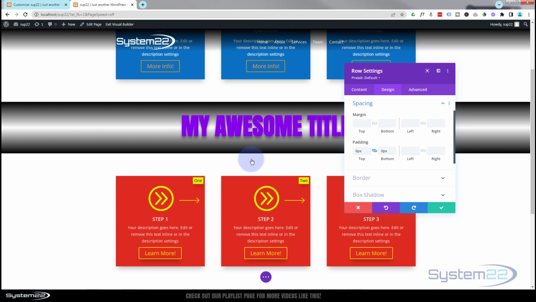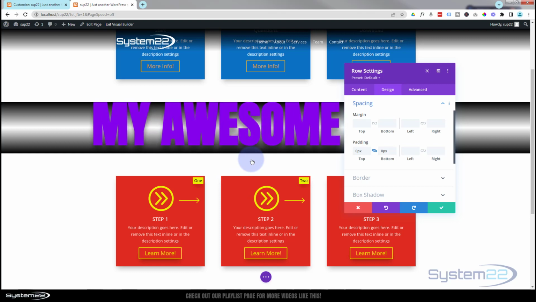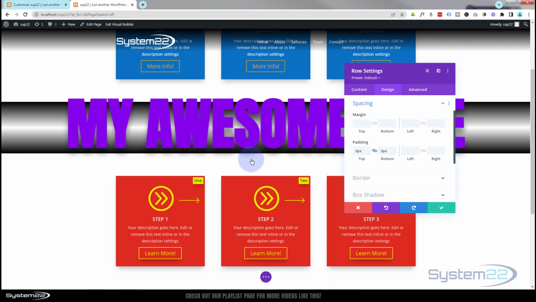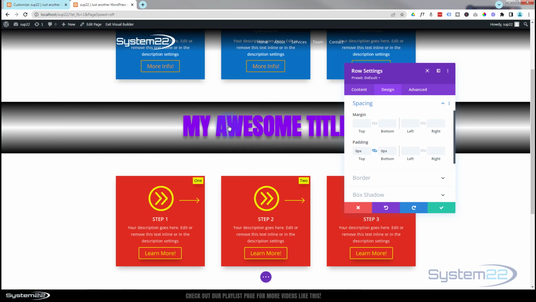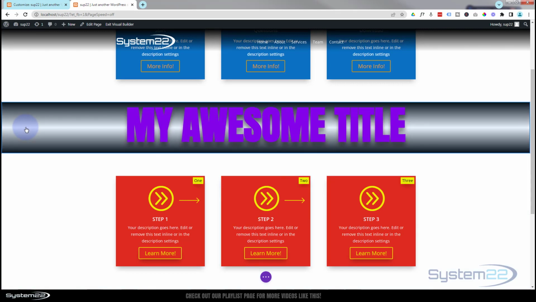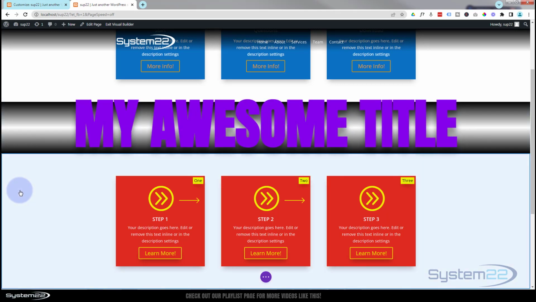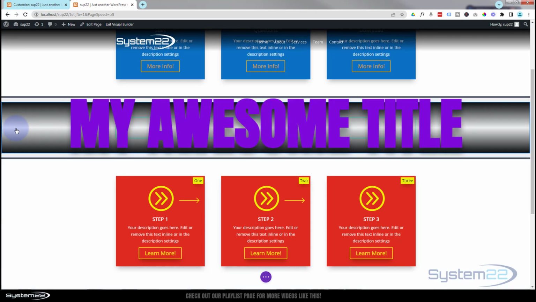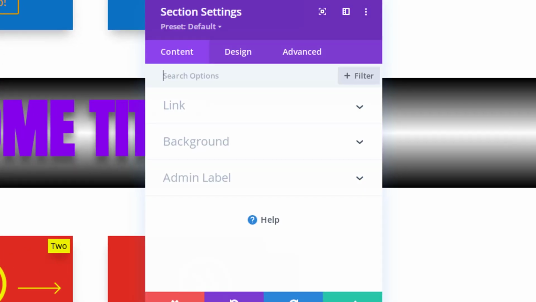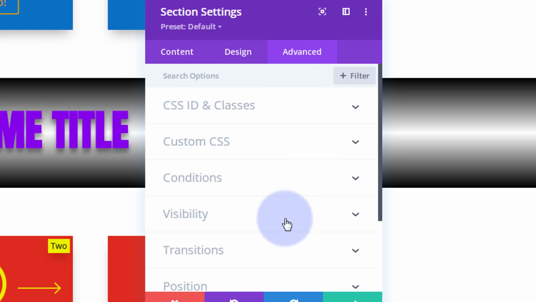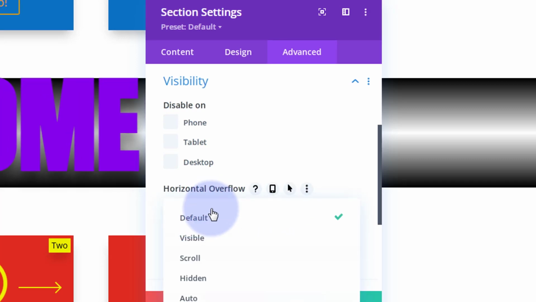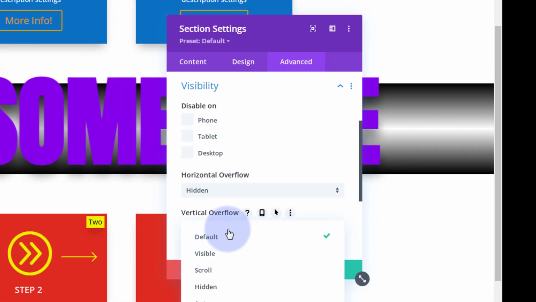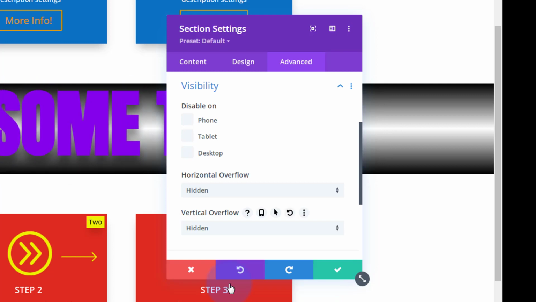We can get rid of that by turning the overflow off on our little row here. Or if you like the effect of it spilling over, you can leave it just as it is. But if you want to have that not show outside of the section, we can go into our section. See, it's just slightly spilling out there. If we go into the actual section itself, the blue tab, we can go over to Advanced Visibility. And I'm going to change the horizontal and vertical overflow both to hidden. That way you won't have anything spilling outside of that section right there.